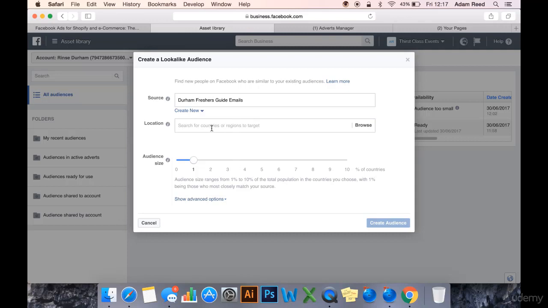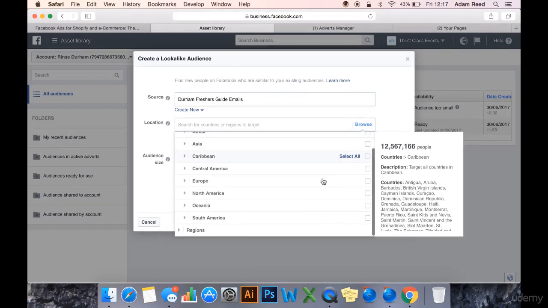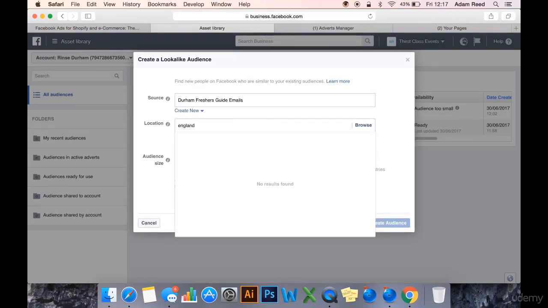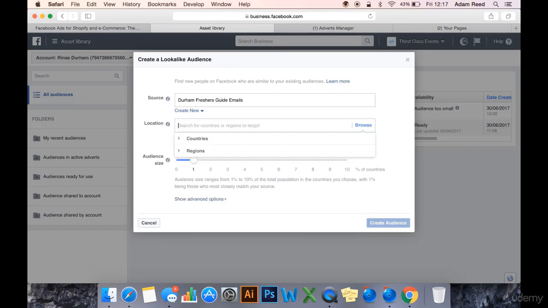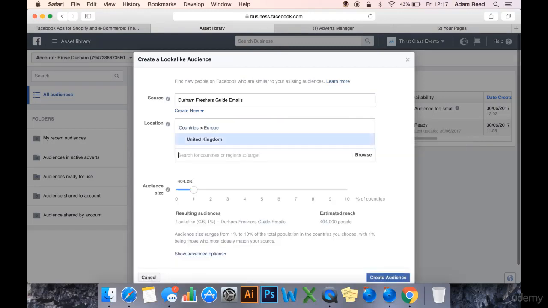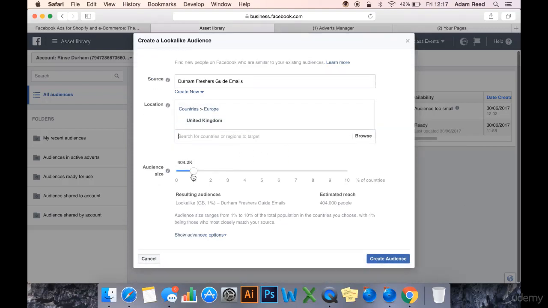And now you're going to select your regions to target. Now for me, this would be England or United Kingdom. So just type it in, and then you get the audience size here and the percentage, the lookalike percentage. And as you can see, it would be called Lookalike GB1 Durham Freshers Guide emails. So basically you've got the type of audience, it's a lookalike audience, the location, the percentage lookalike, and the source, and then the estimated reach.